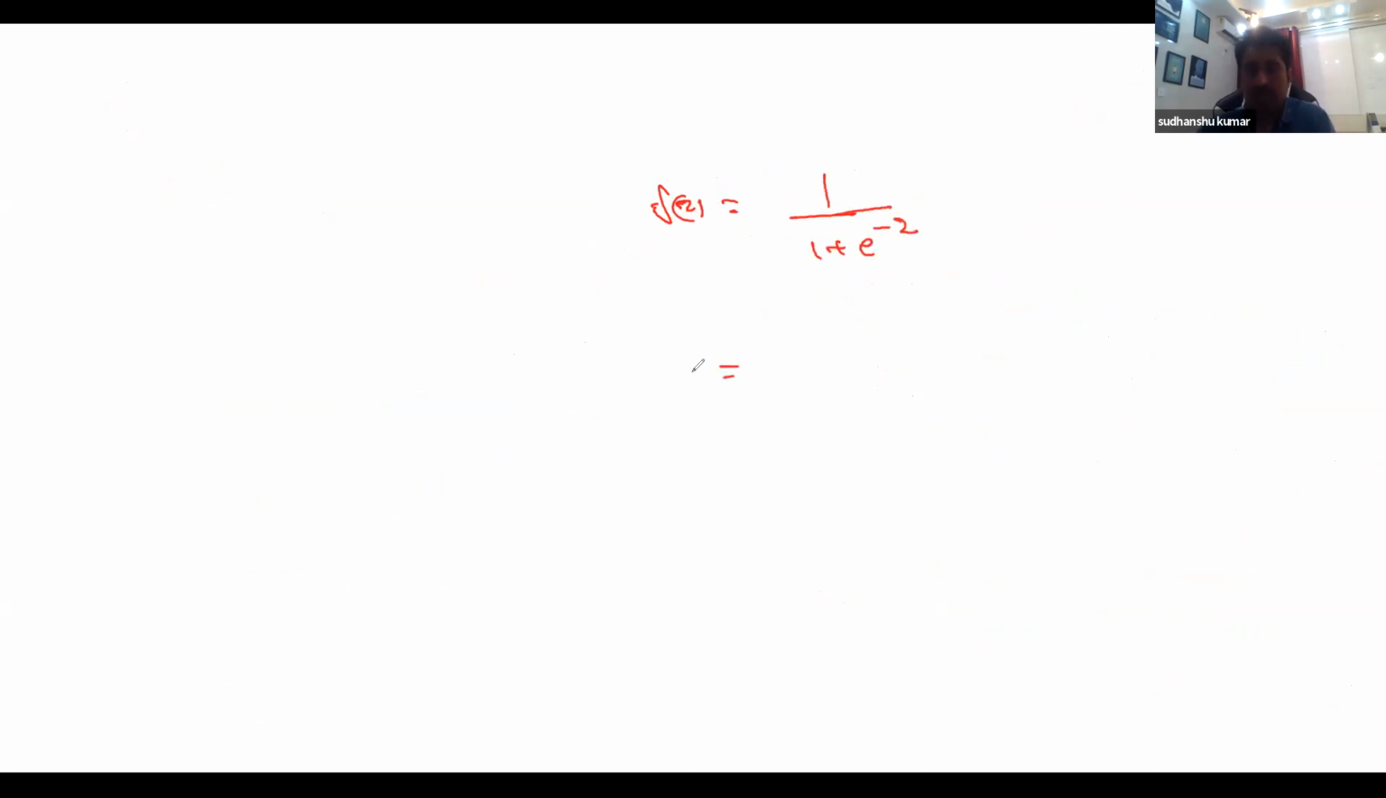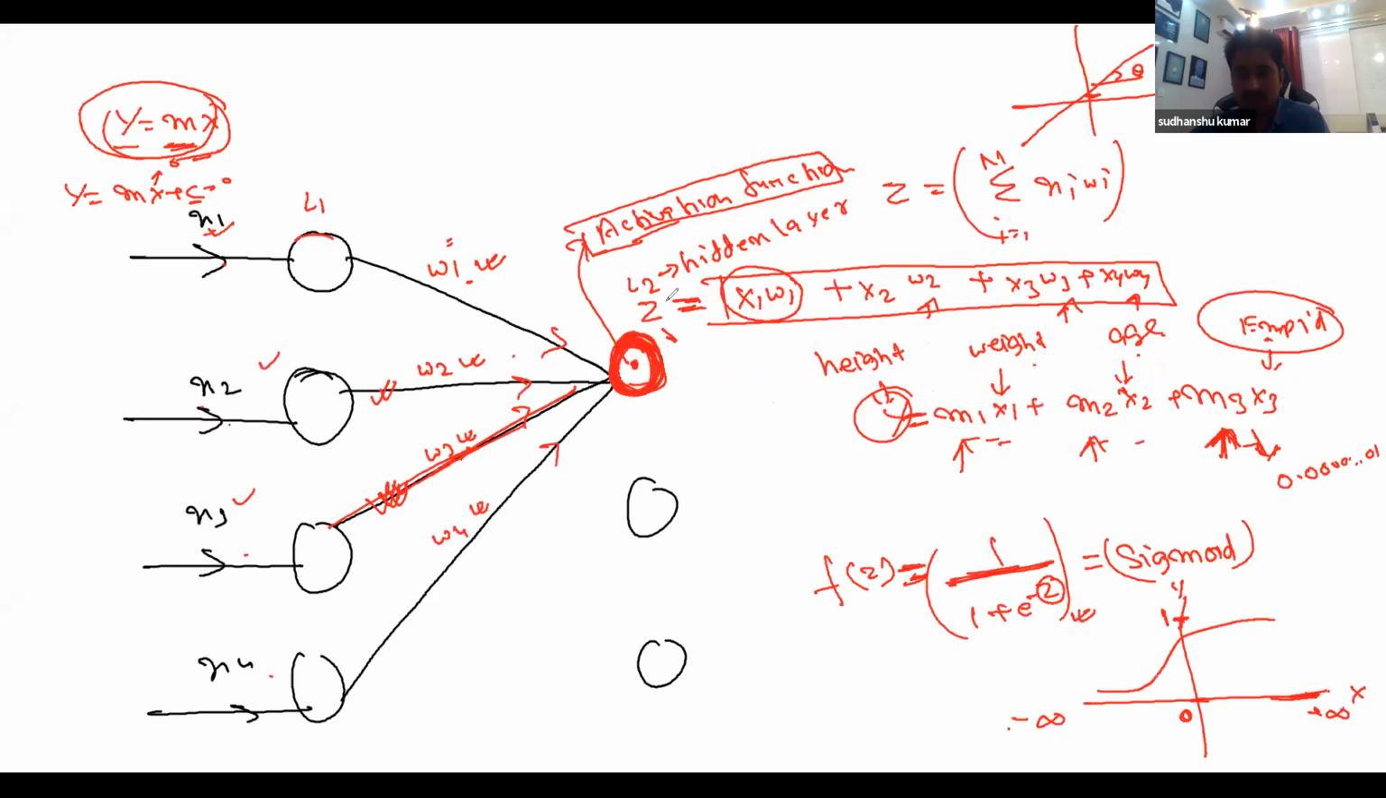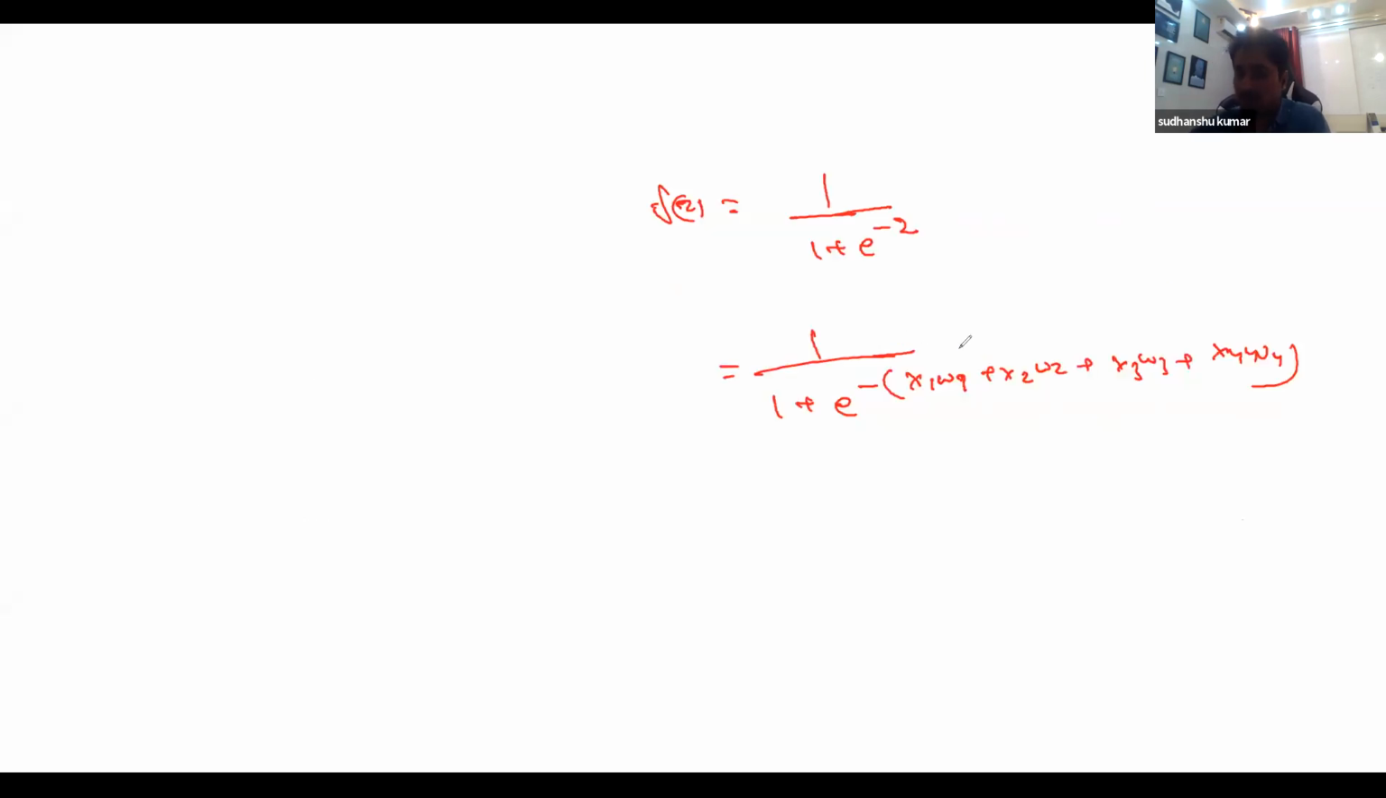Now our z is nothing but x1 w1 plus x2 w2 plus x3 w3 plus x4 w4, so it is 1 plus e to the power minus of that. This is the z that we have taken. So fine, we are going to pass this data over here. It is going to give me a value ranging between 0 and 1.